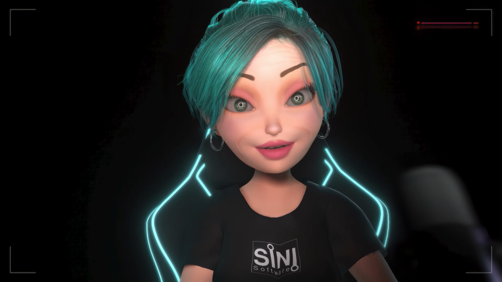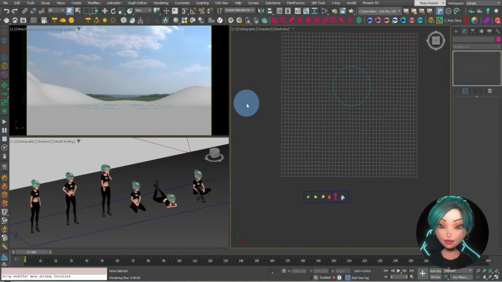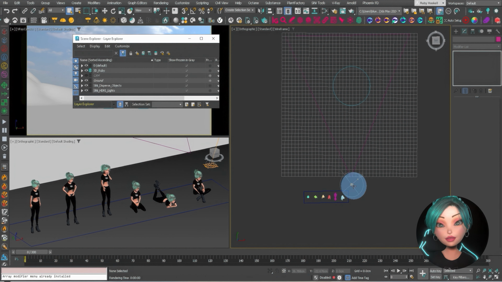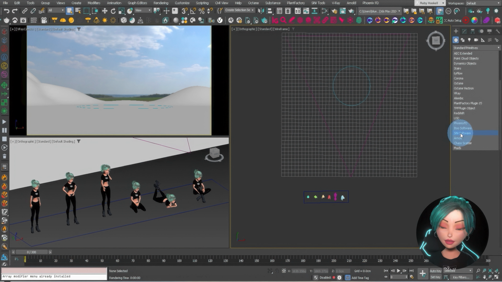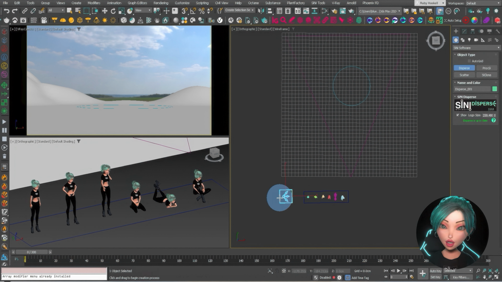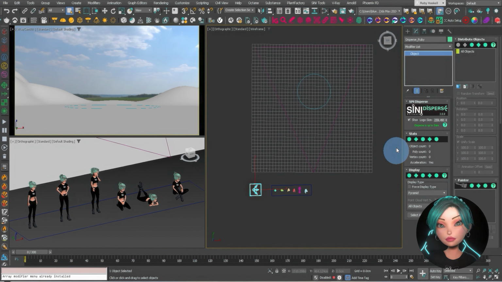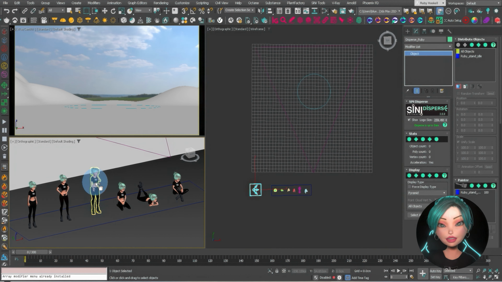Right, let's get started. I've set up the 3ds Max scene with me as static geometry poses, a ground mesh that includes some hills. The lighting is set up using our Illumi plugin. Okay, I'll add my first Disperse and rename this Disperse Ruby. Then I'll add each of the static poses.